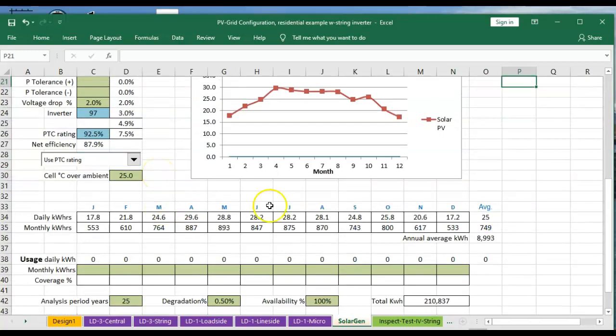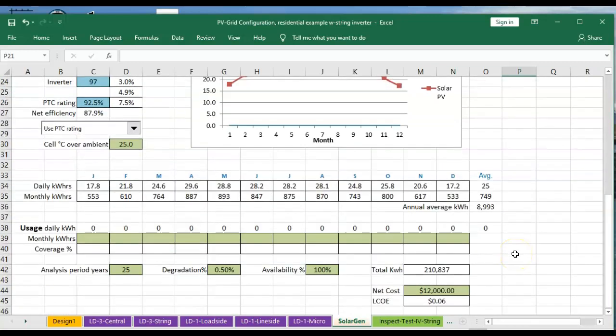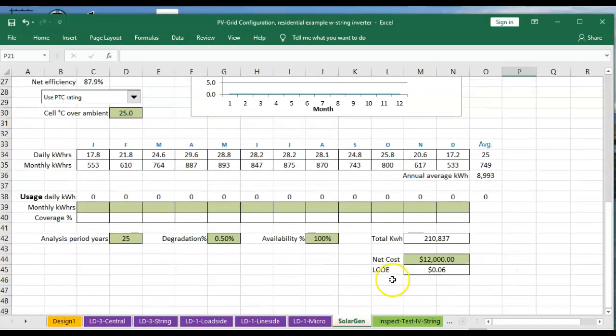And then we're going to look at performance over time and maybe do a little levelized cost of energy. So we look at analysis period 25 years, degradation of the PV array output 0.5% per year, and then availability. Is the grid up all the time? Are we producing every day? And then the net cost after incentives, put those dollar amounts in there, and that'll give you your levelized cost of energy. So this is not a financial tool, but it does give you a little bit of extra information.